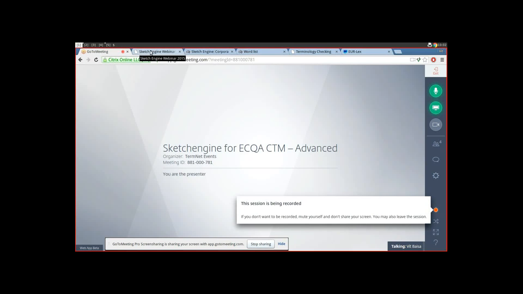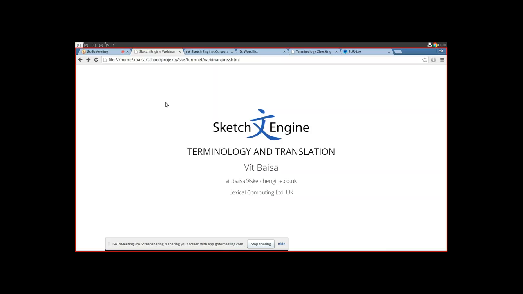Hello everyone, I'm Vidbajza. I'm a programmer in Lexical Computing, and today I'm going to show you our tool Sketch Engine and how you as translators and terminologists could use this tool and related tools.